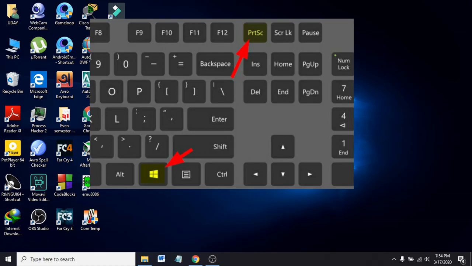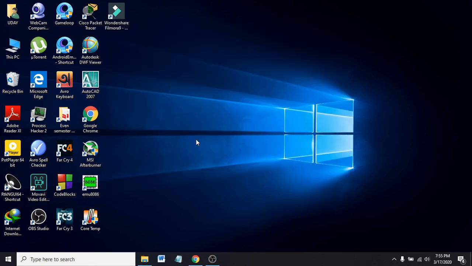There will be a Windows and print screen button, PrtSc, or you will have just PRT, print, or you can have insert print screen on your keyboard. So you just have to press both the print screen and Windows buttons at the same time, and you can take a screenshot like that. The screenshot will be saved in your pictures folder.